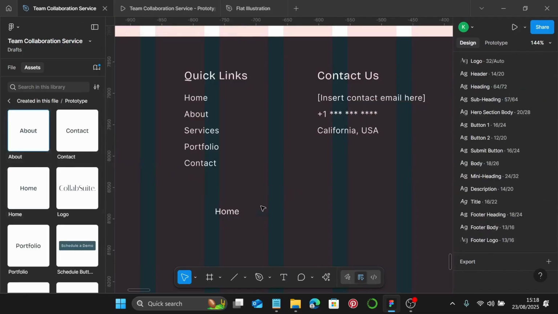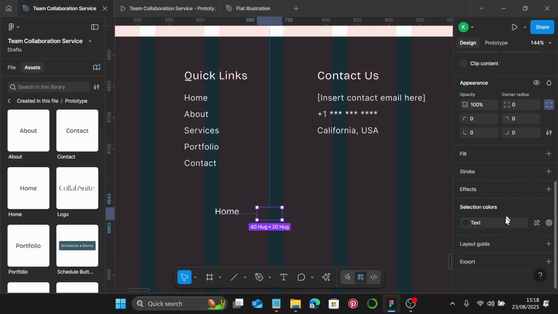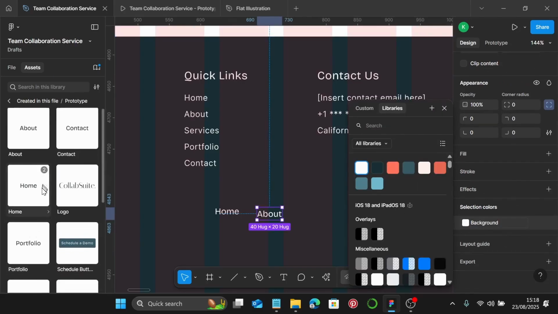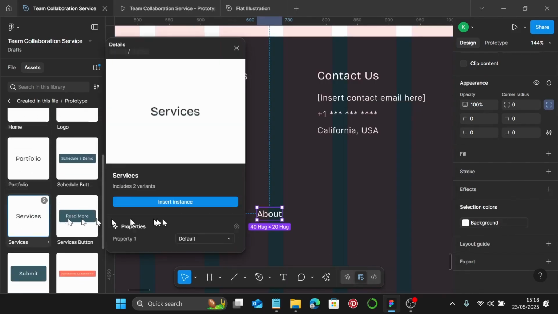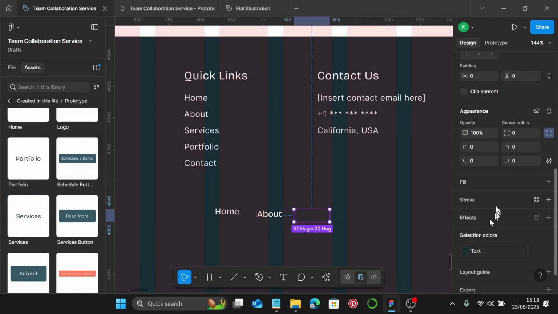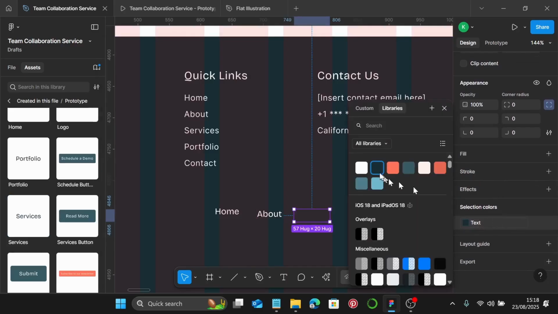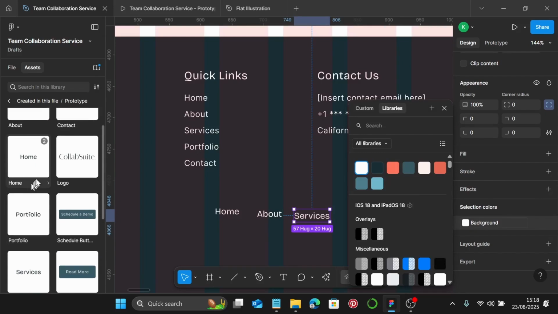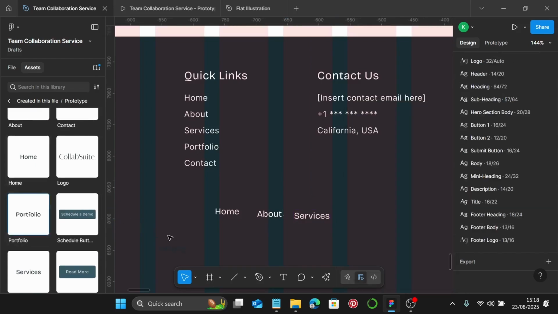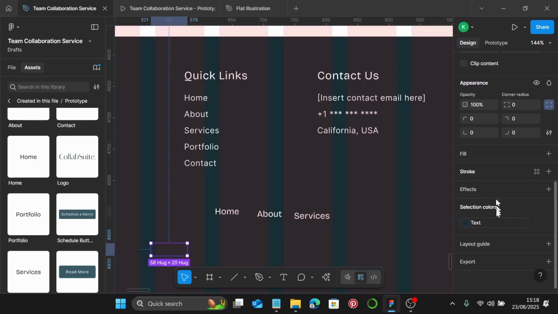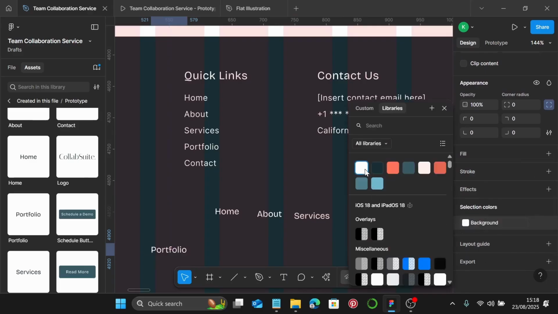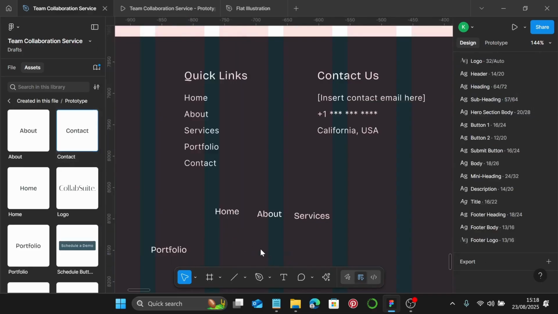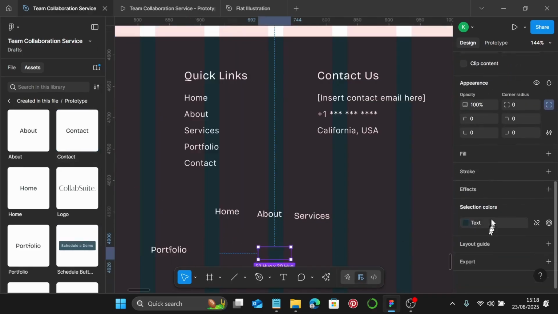Next is about. I'm going to change this to a background color. We have services next. Change this to background. Portfolio is the next one. So I like doing all of this so that I don't miss any of them. And then finally we have contact, like this.